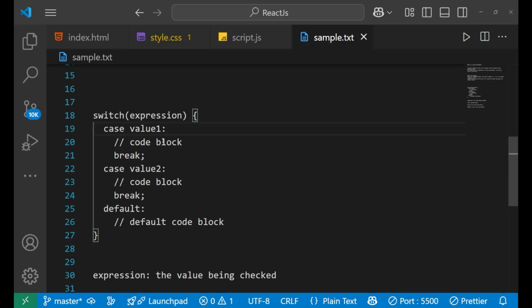If I'm checking for a number, I give the expression as, let's say, number equals 3. I have case values like 1, 2, 3 and so on, and if any case has the value 3 and the expression is also 3, in that case the code block will run. This is the code block which is assigned to this particular case, with the value 1. And after that we have written the break here.